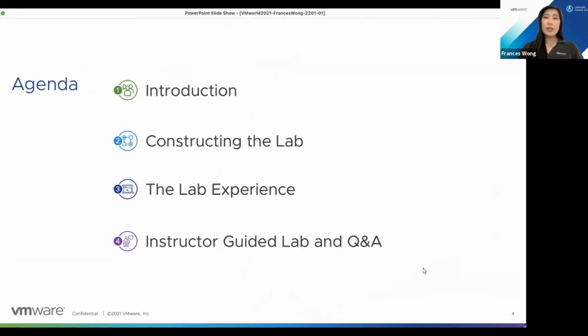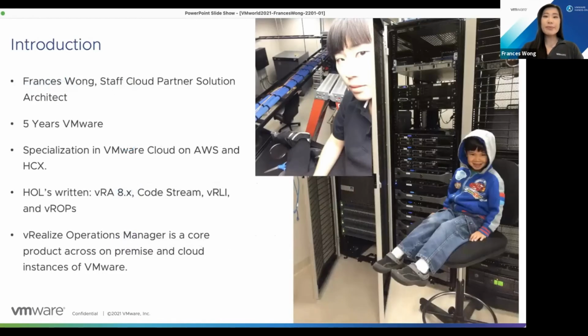From an agenda standpoint, I'm going to talk a little bit about who I am. I'm going to talk about how we actually build the labs out to provide them to you. And I will walk you a little bit through the lab experience itself and how to navigate around there. And I'm going to speak about the first couple of modules in this particular lab, just to get you started. Let's go ahead and dive in.